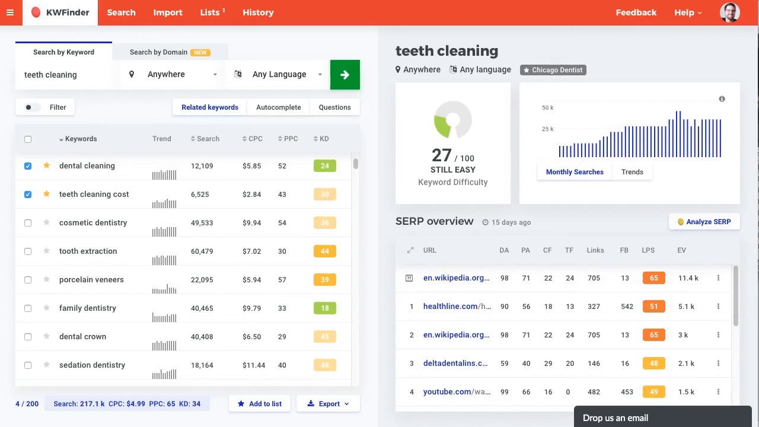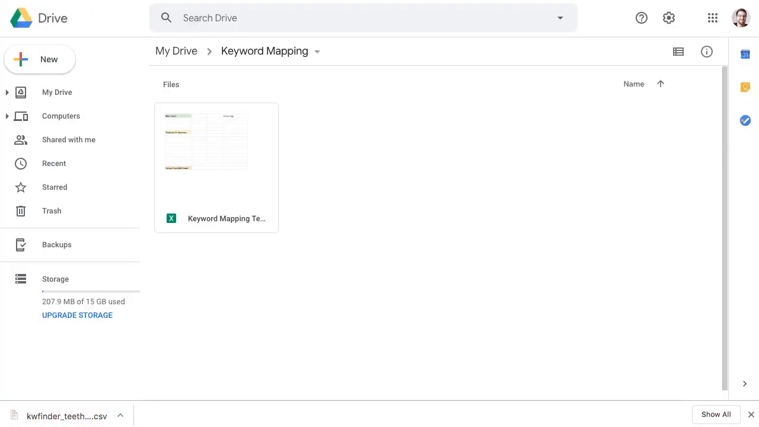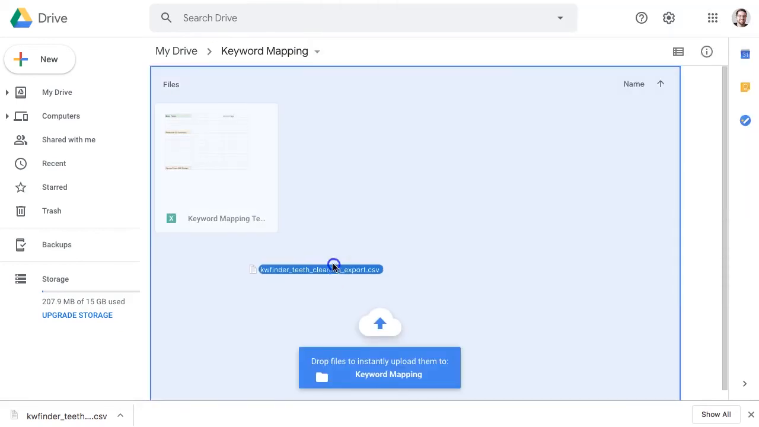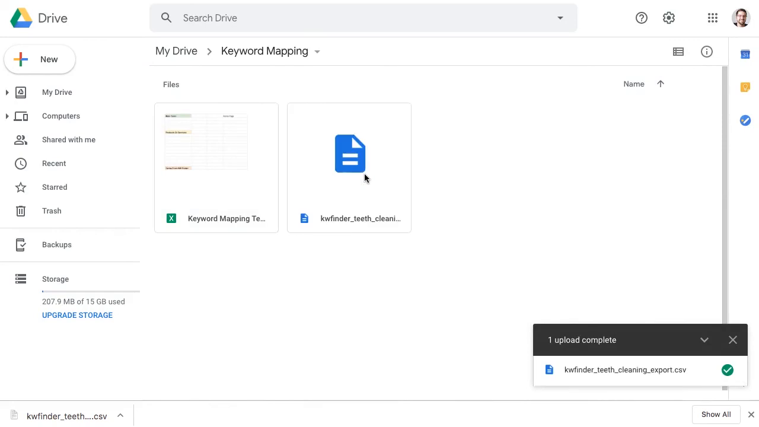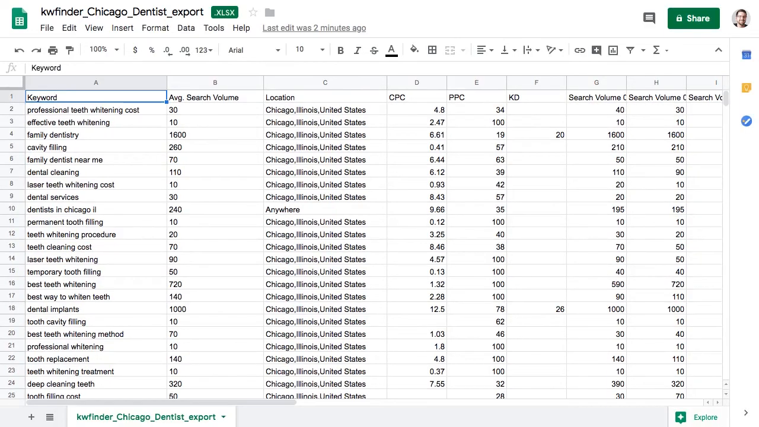Now, after you've gone through and completed that process with all the terms on your list, you'll want to download the list in a CSV format. So all you need to do is click Export as a CSV, and you'll see that it's going to download here. Then from there, you want to open up your Google Drive folder that you've created for the keyword mapping process. And then you'll just drag and drop that file that you just exported from KW Finder that has your list of keywords or terms. And then right click and open as a spreadsheet.